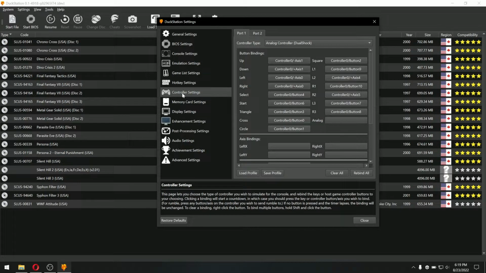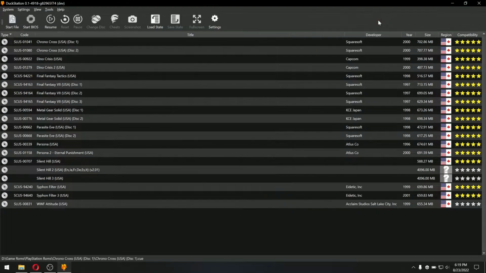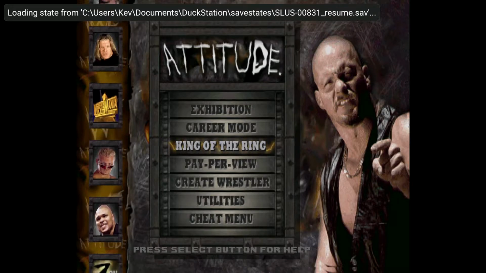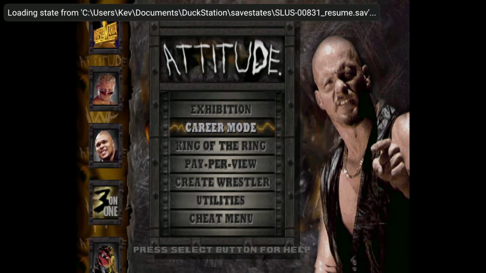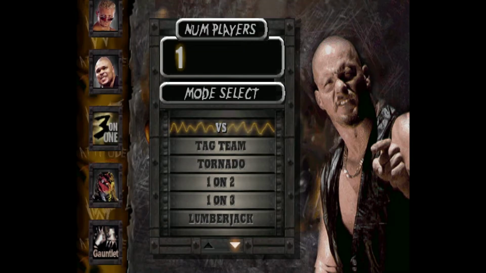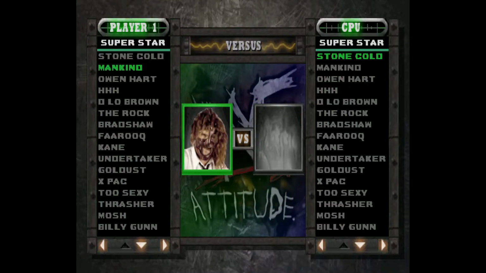So once you have all that set up, you have your controller set up, you have your games set up, it's time to play some games. So I have my controller going, and let's turn on WWF Attitude. This was one of my favorite games as a teenager in high school. I'll tell you now, the game doesn't hold up the way it did, and I wish it still did.